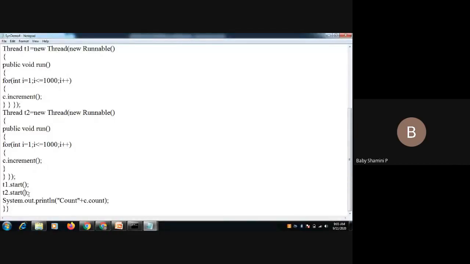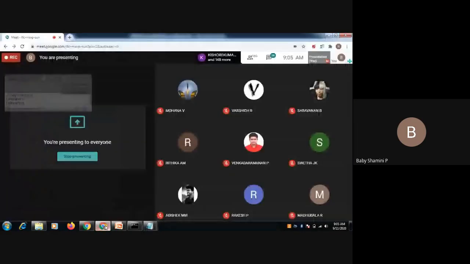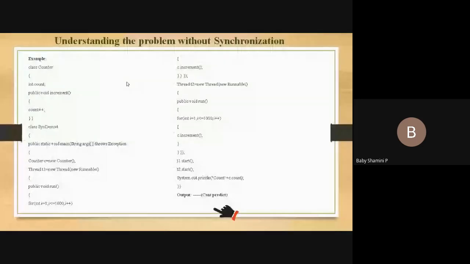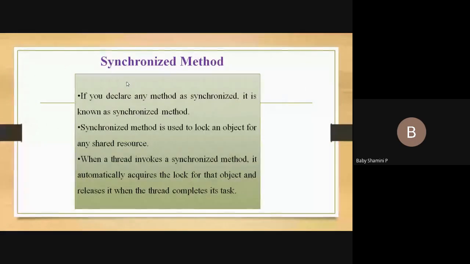To overcome this, we go for the concept of synchronization. If you want to predict the exact output, you have to go for synchronization. First we have the synchronized method. What is the synchronized method? If you declare a method as synchronized, then we can perform synchronization operations. That is the first concept, the synchronized method. The synchronized method is used to lock an object for a shared resource.